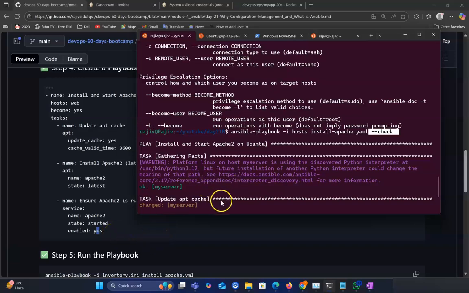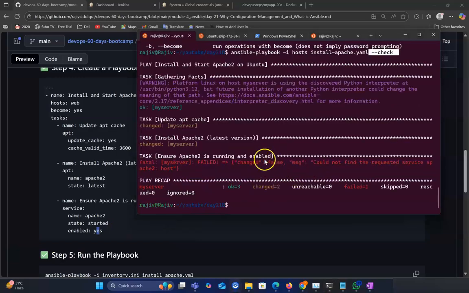So we need to wait a little bit. You can see this change, but this got an error because Ansible didn't install Apache. That's why it was not able to start it. That's why this one is red and showing fail.